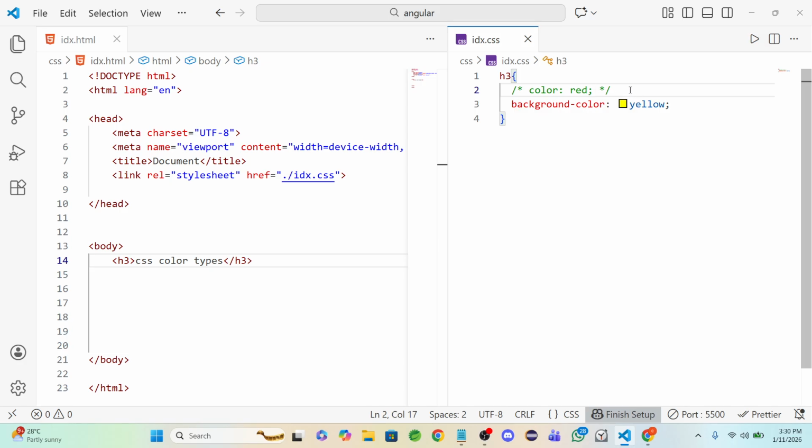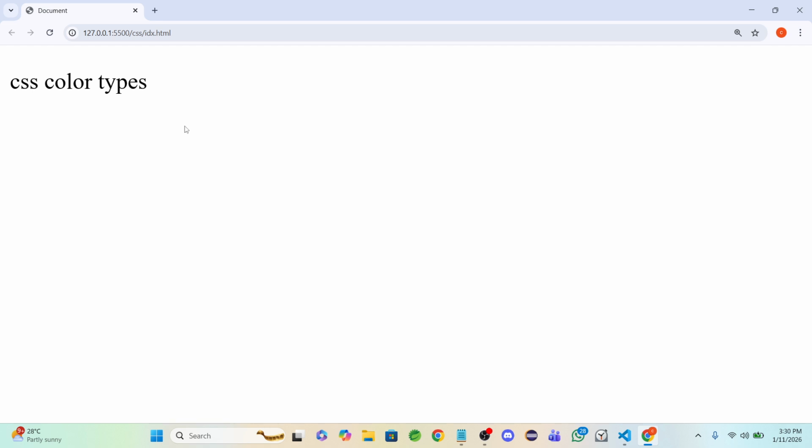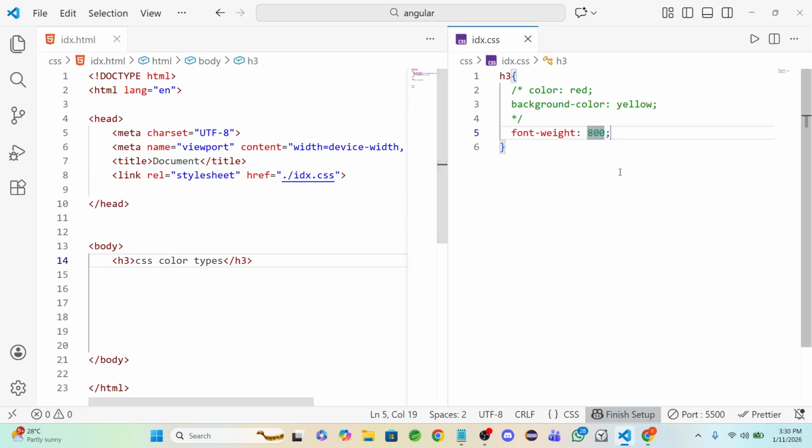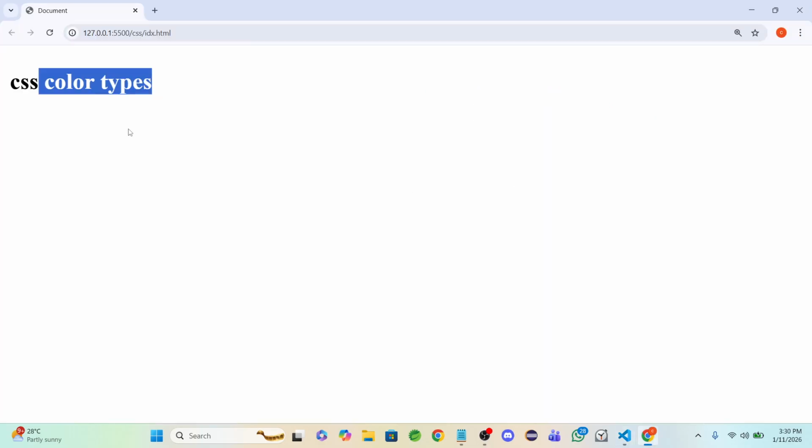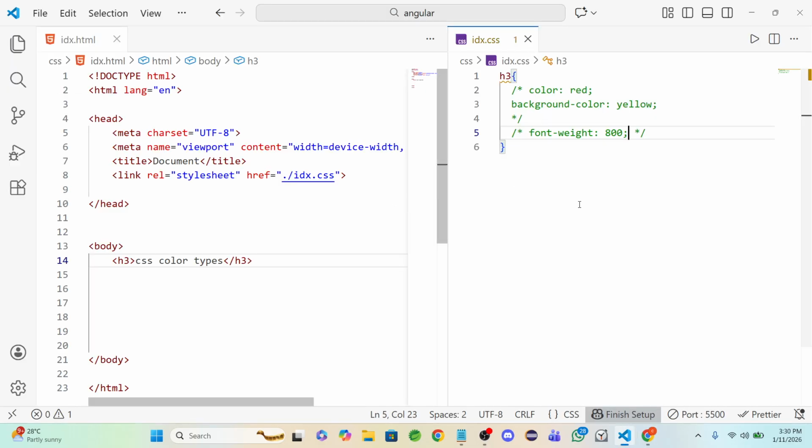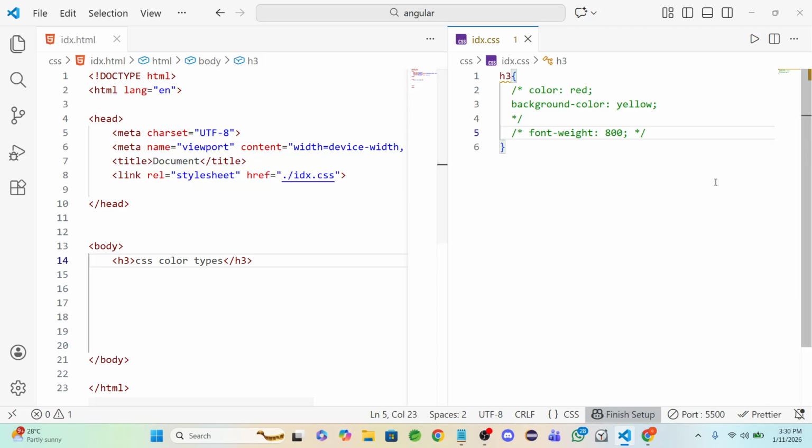Comments provide readability of the code, but they do not affect the code. You can use multi-line comments too, using slash star, which can be applied to multiple lines. Now you can use color, or font-weight equals 800, and the weight will change. If I comment this out, the weight returns to normal. That's all about comments: multi-line and single-line comments have been discussed.